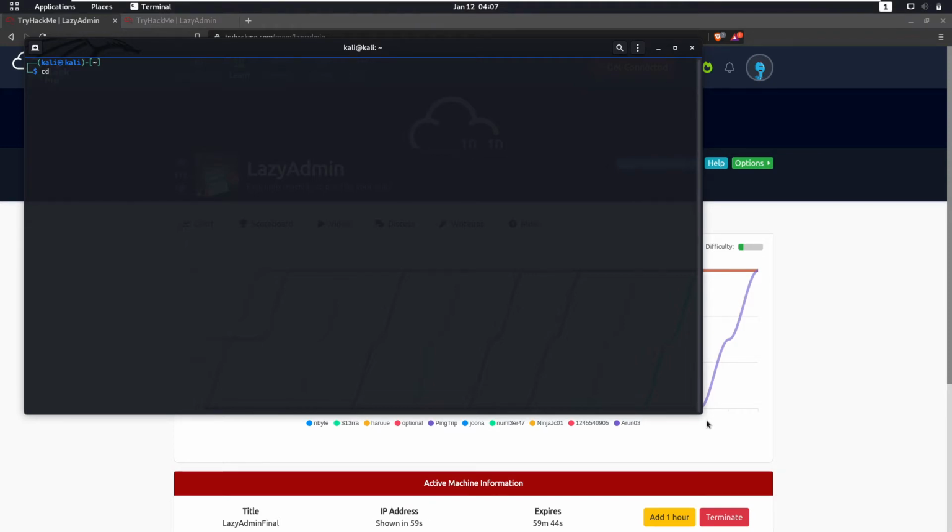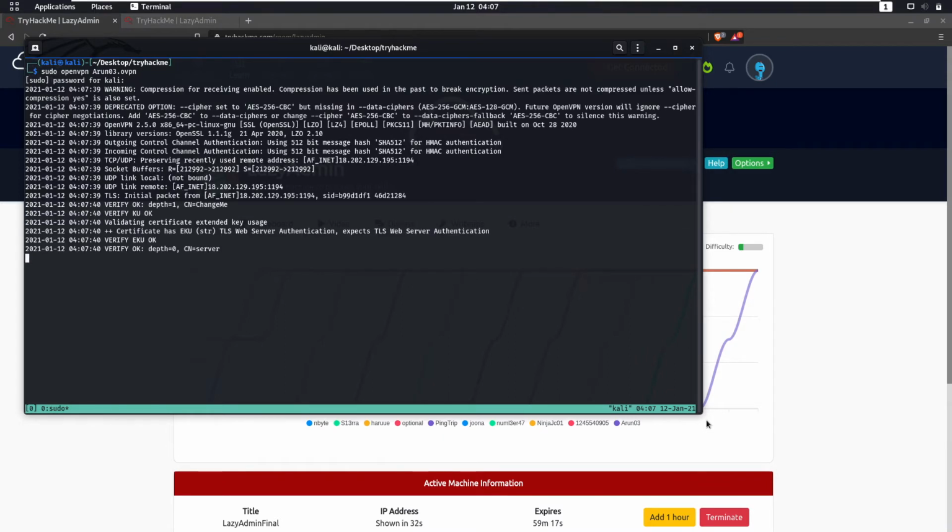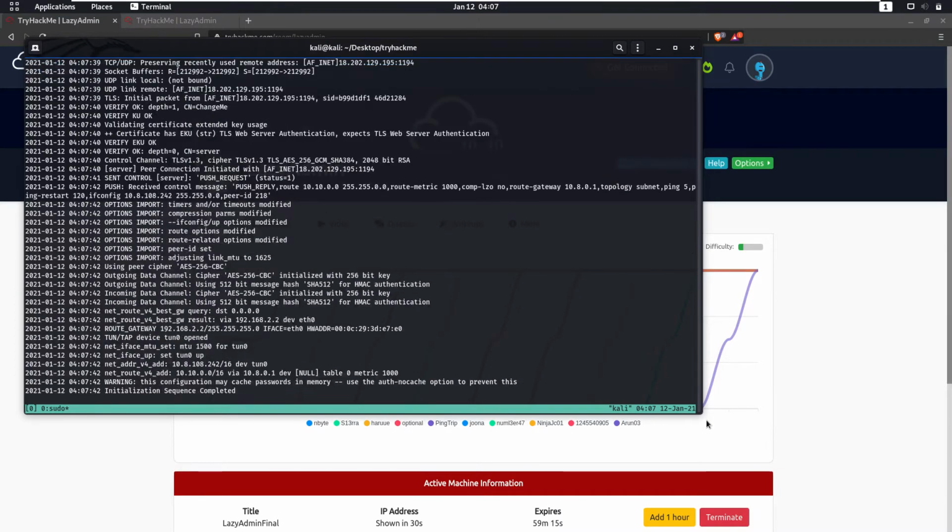Then cd Desktop, TryHackMe, where all files regarding TryHackMe are in the TryHackMe folder. I'm going to open my Linux shell and connect OpenVPN by using the command sudo openvpn and then the file name arun03.ovpn. It will ask for the password. Just give your default Kali user password if you are using Kali. Other than that, if you have any password mentioned, please use that.